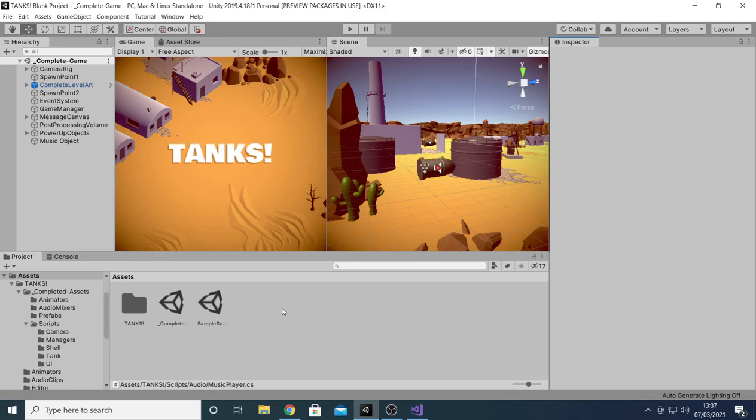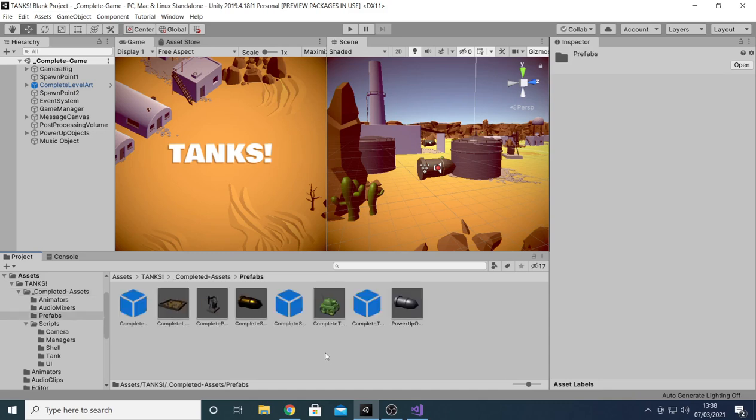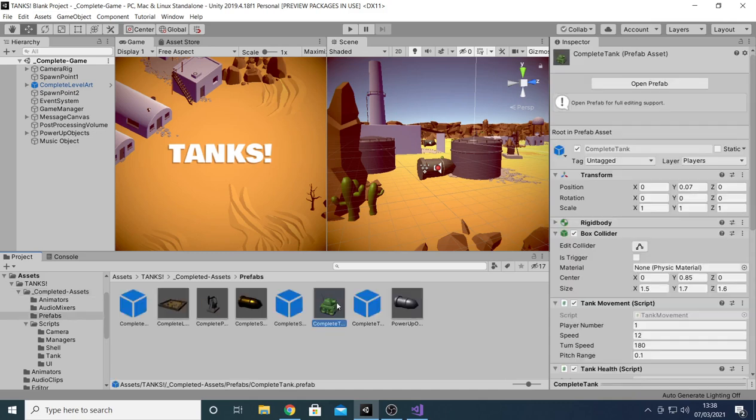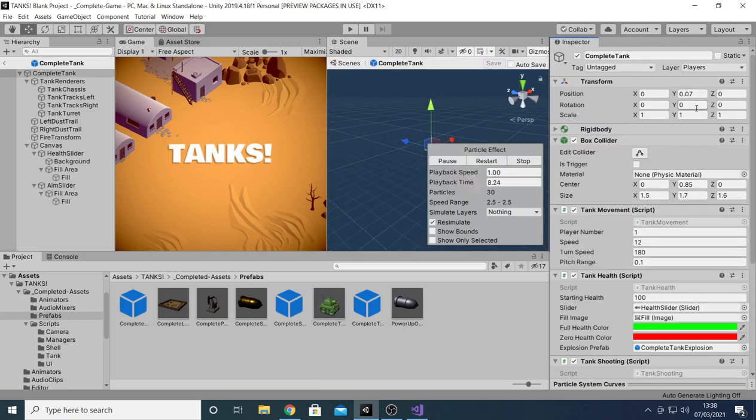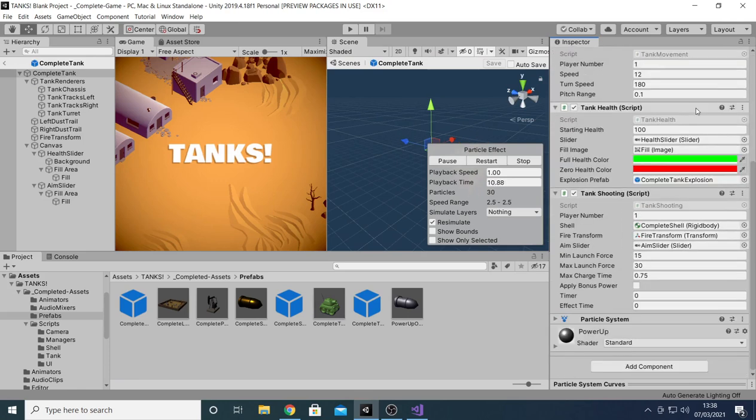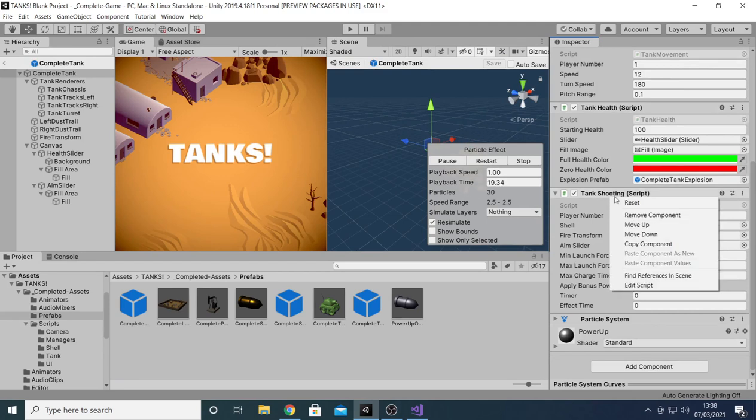shooting script that can be found attached as a component to the prefab file of the tank that our players can control in our game, which is called Complete Tank. To find this script and the prefab in your project, navigate your way through the Assets folder of your project and go through Tanks, Completed Assets, and the Prefabs folder. From here, select the Complete Tank Prefab, and in the Inspector, select Open Prefab. Then scroll down to the bottom and you'll find a script called Tank Shooting. So go ahead and open the script by editing it.